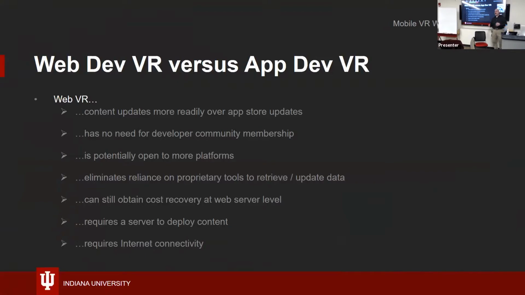The first advantage is you can update your content on the web server, and that updates it for all users out there. You don't have to go through the process of grabbing all your internal devices and updating them, or even deploying it in some fashion over a store or some network. It's just one server, update it, and you're ready to go.